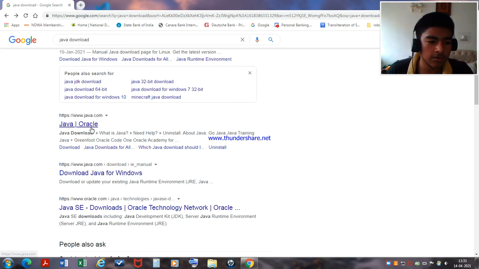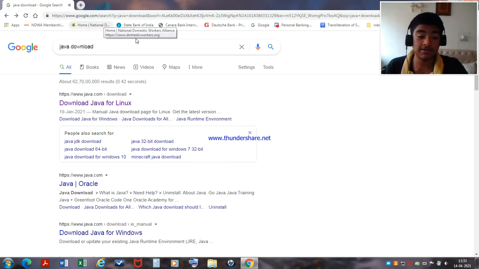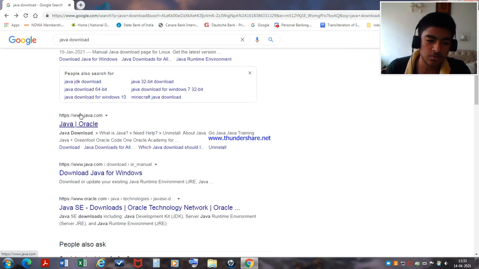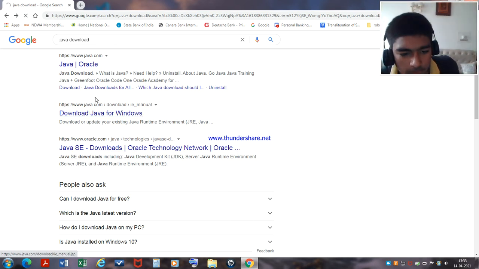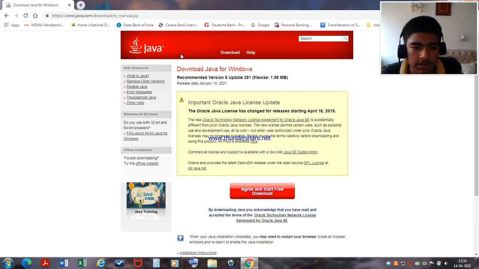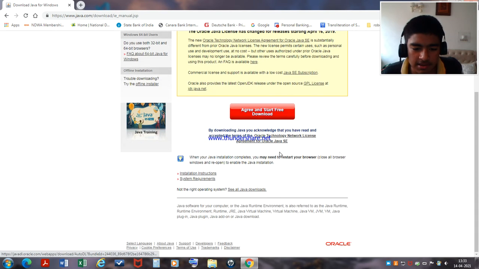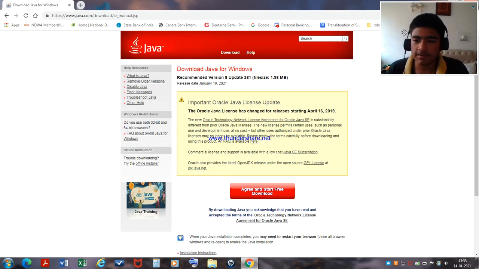Okay, so now what you gotta do? See, your computer is not Linux, okay? Yours might be Linux, so you go for this if it's Linux. This is just the home page for Java. But if you want to download it for Windows, this is where you gotta go: Download Java for Windows. You click on that, it should open up. The file size is 1.8 MB, small, easy. Agree, start download. It's self-explanatory. You just gotta go finish it, and you're done.